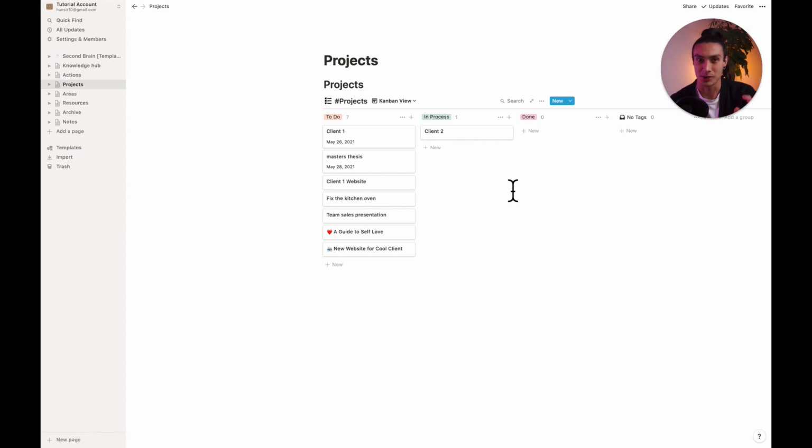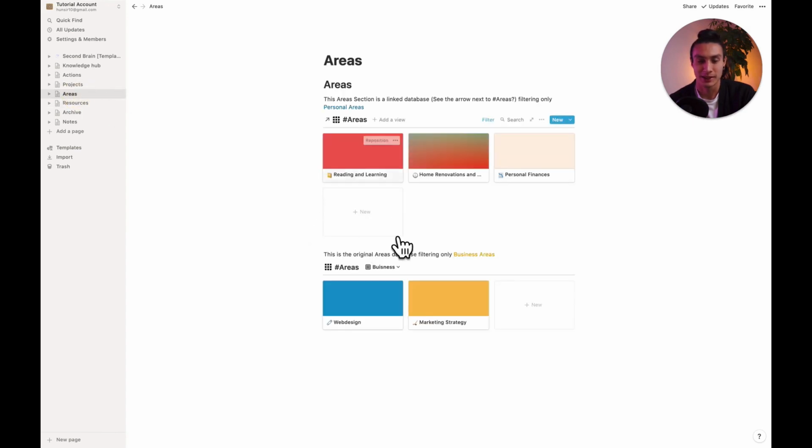Okay, so you should have this list of projects in your projects database and a list of areas of responsibility in your areas database. If you haven't taken the time to beautify them in some way, you can go ahead and add some pretty icons and some covers. Just pause the video and take some time to do that, then come back.